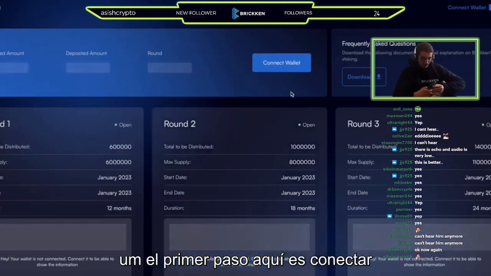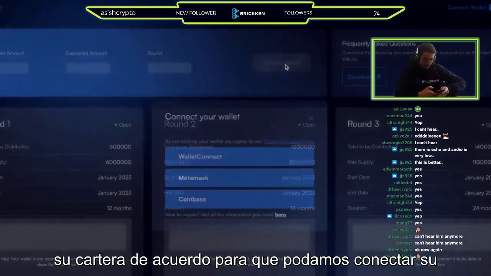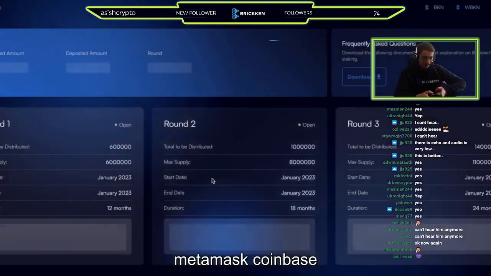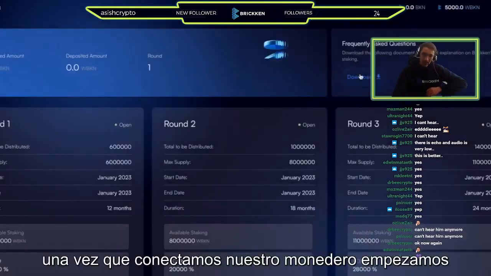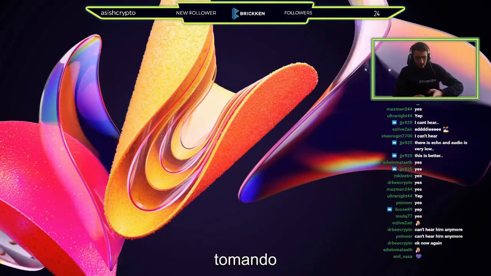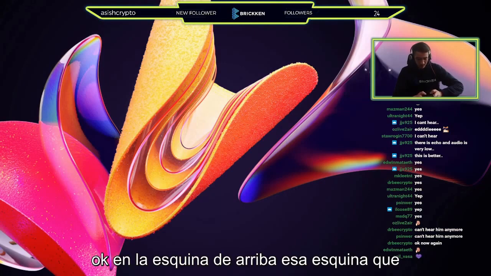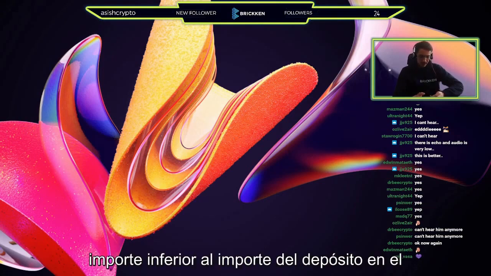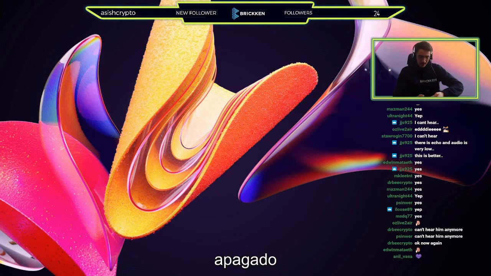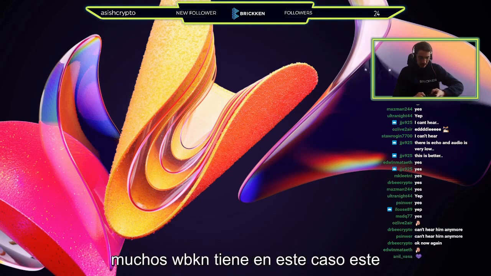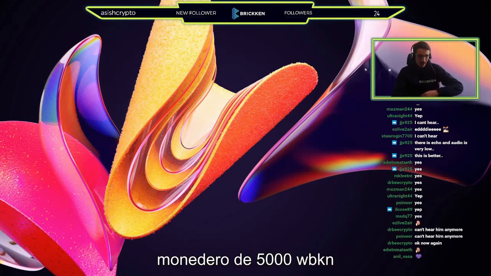The first step here is to connect your wallet. We can connect using WalletConnect, MetaMask, or Coinbase. Once we connect our wallet, we start seeing all the information around our staking. In the top left corner, you can see the projected amount and the deposit amount once you invest in the staking. In the top right corner, you can see how many wBKN you have. In this case, this wallet has 5,000 wBKN.